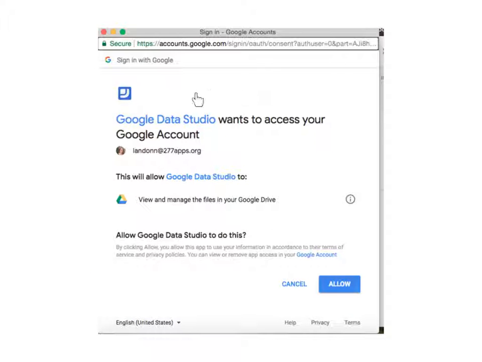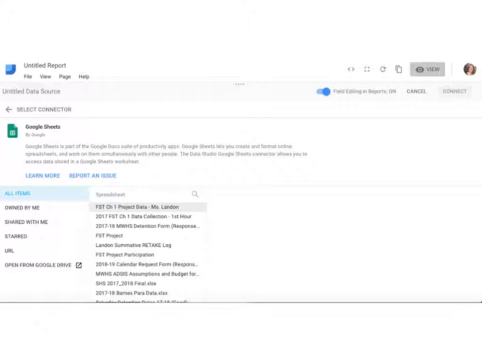And again, it's going to verify, is this who you are? So look at your Google account. This is my Google account within my Google Drive, and I said allow access to that, and you can move forward. Perfect. Then it's going to bring you to this screen. I have a lot of Google Sheets in my Drive, and it listed them all by newest document first. You're going to notice there it is, FST Chapter 1 Project Data, Mrs. Landon. Click on yours.